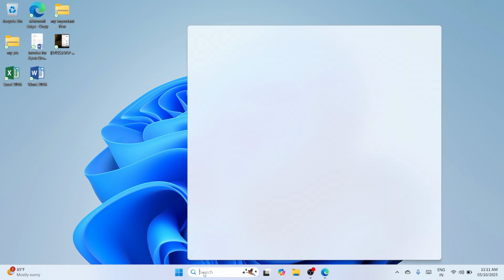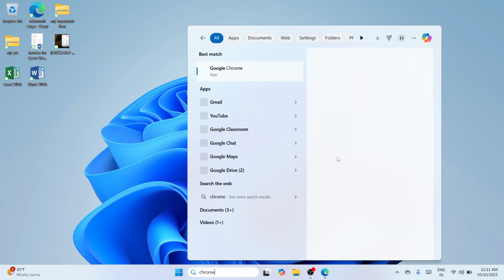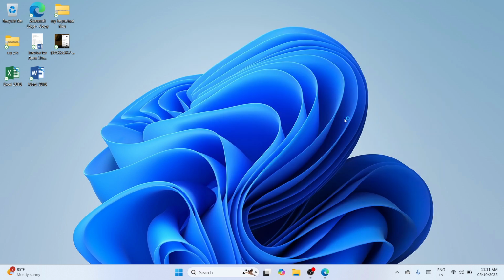Firstly, you need to navigate to the bottom search bar here and type Chrome. Once you've typed it, kindly wait until the best match appears, and once it's here, all you need to do is click on Open to continue. In a while, you will be redirected to the Chrome browser.